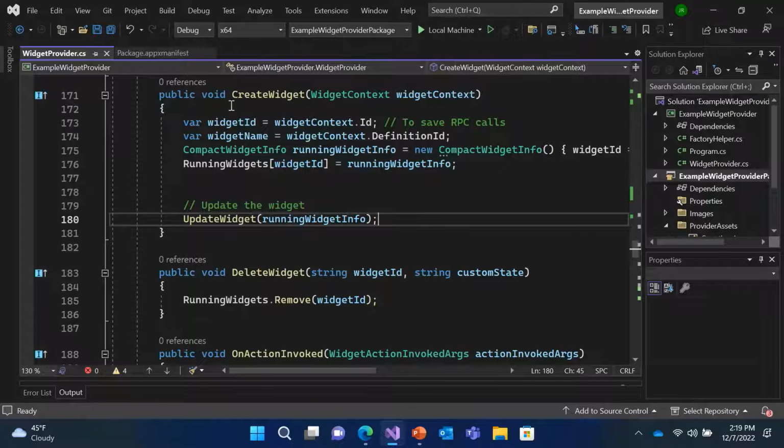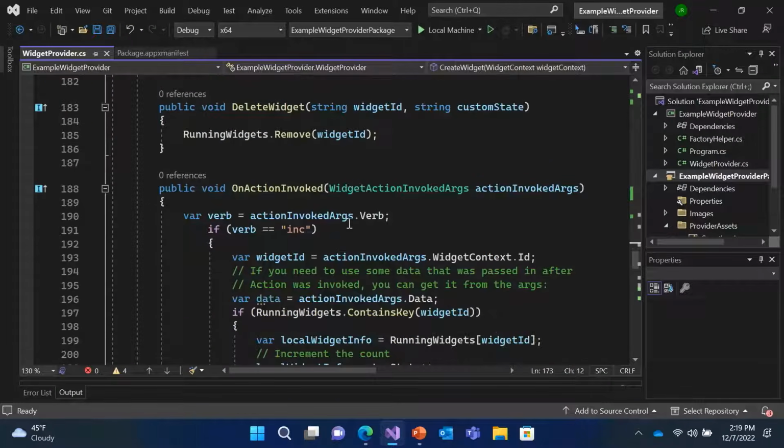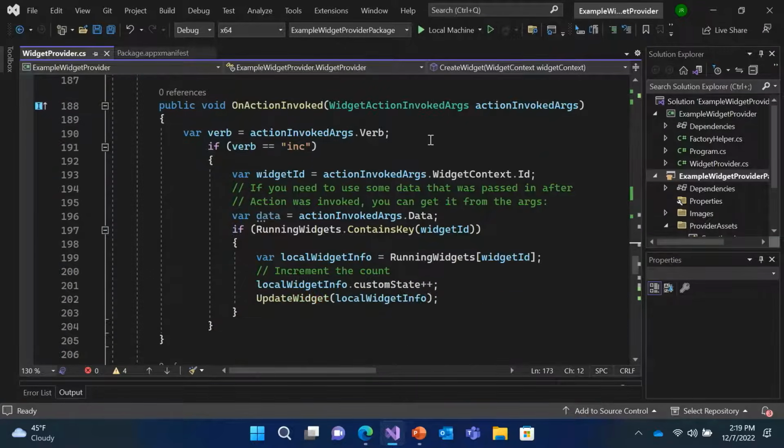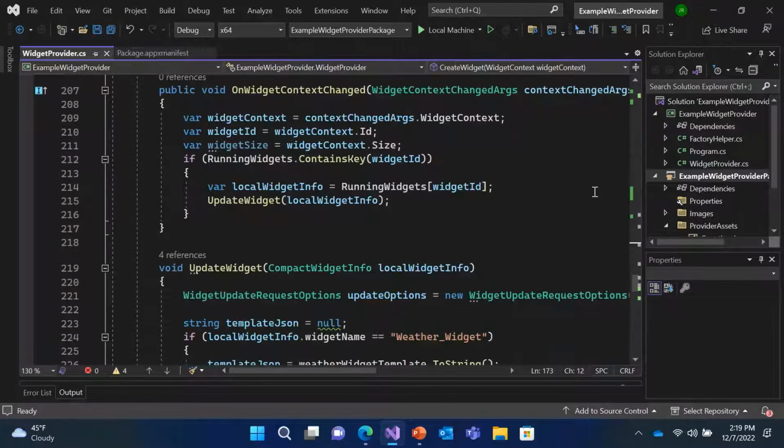For the first method, we have the create widget method. This is called anytime the user pins the widget using the widget picker. Then we have the delete widget, which is called anytime the user removes a widget from the widgets board. We have OnAction invoked, which is called anytime the user takes an action on the widget, such as, in our example, incrementing the counter. Up next, we have the OnWidget context changed method, and this one is called anytime the user switches the size for the widget.